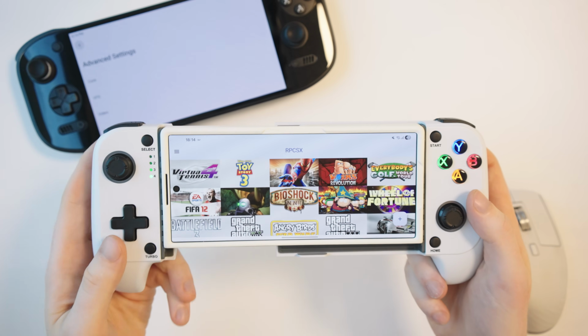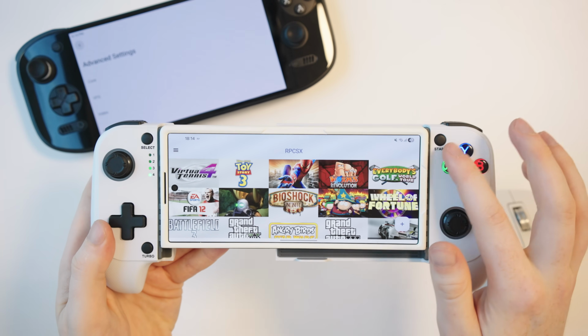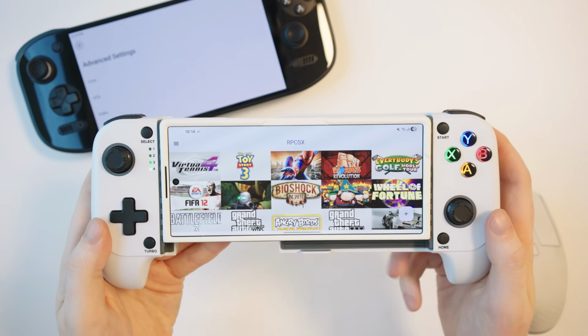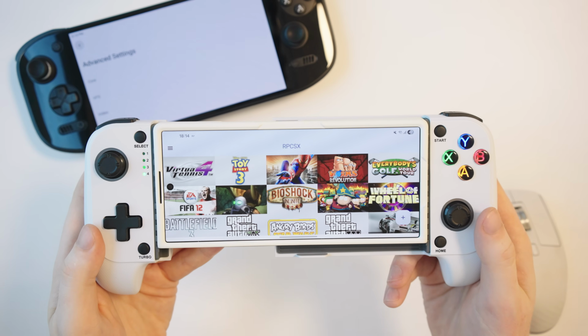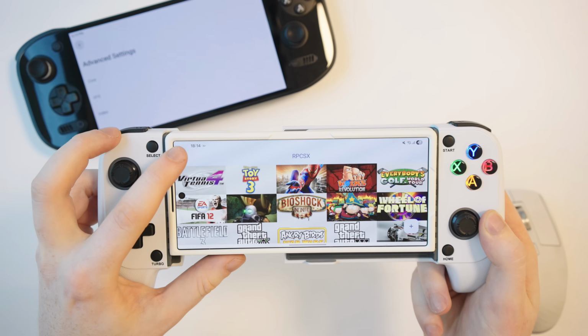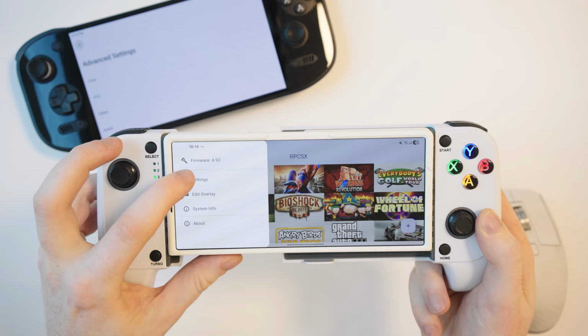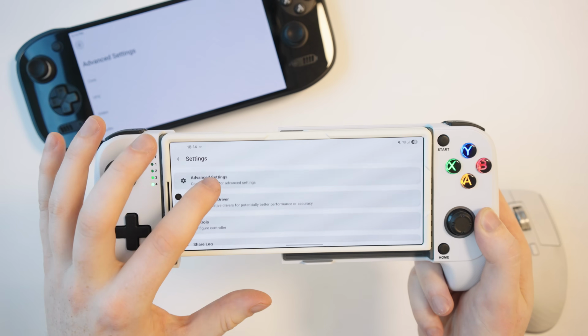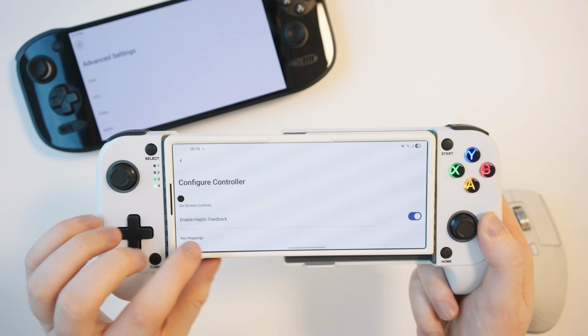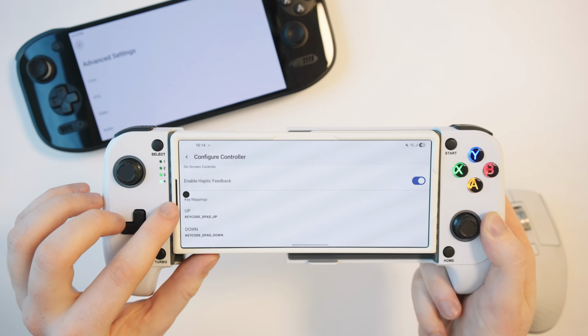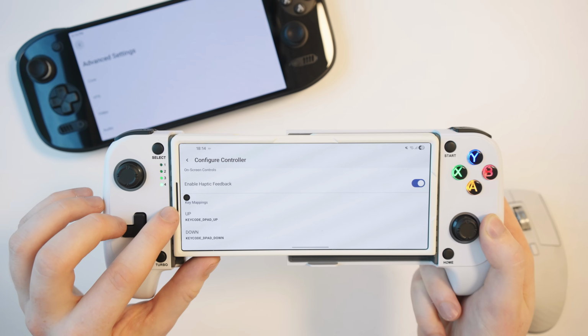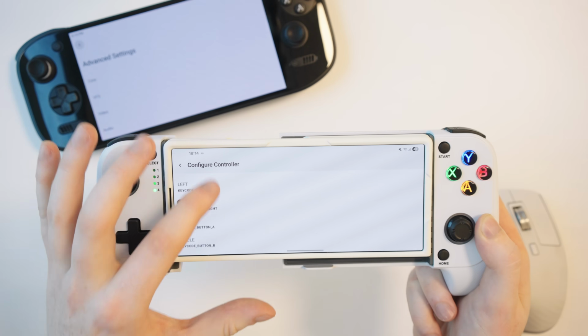If your controller was not recognized, perhaps you're using some kind of external controller like this, and it's not recognizing the buttons properly, you can hit these 3 lines at the top of the screen here and come to Settings, scroll down to where it says Controls, and when you scroll down a little bit more, you will see it says Key Mappings.